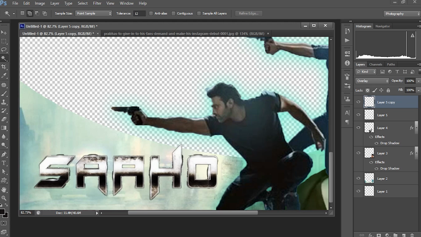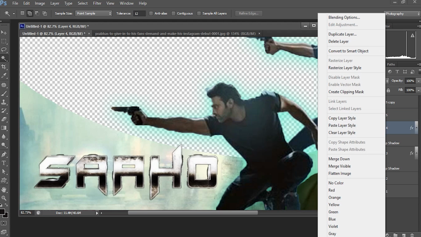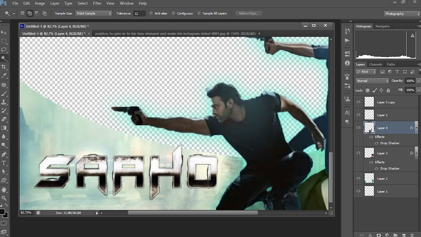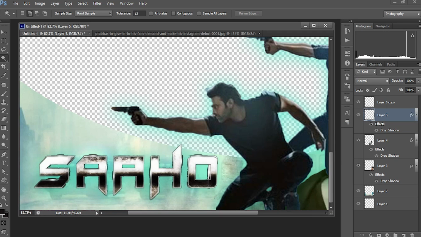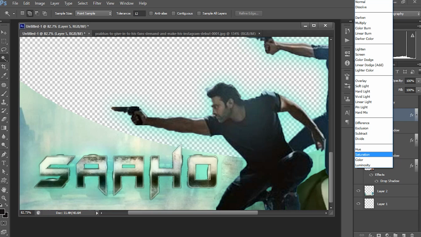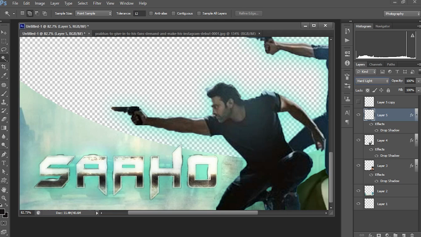And I will just copy the layer style from here. Just copy the layer style and place it over here, paste layer style. So we got it like this. Yeah, this, if you want, you can just switch off. This one you can make as luminosity or hard light. Okay, luminosity itself is fine, so just click it.